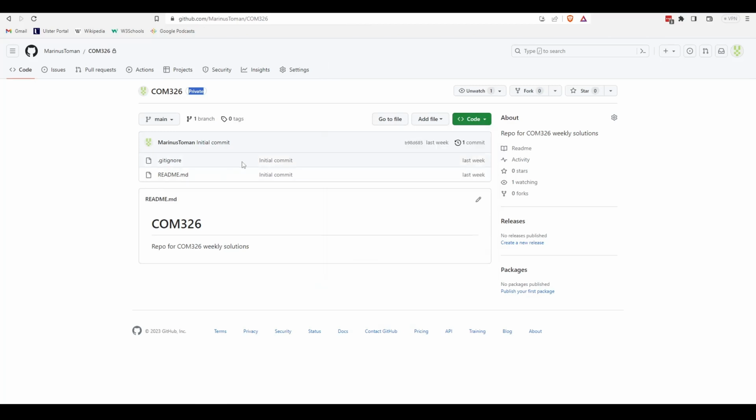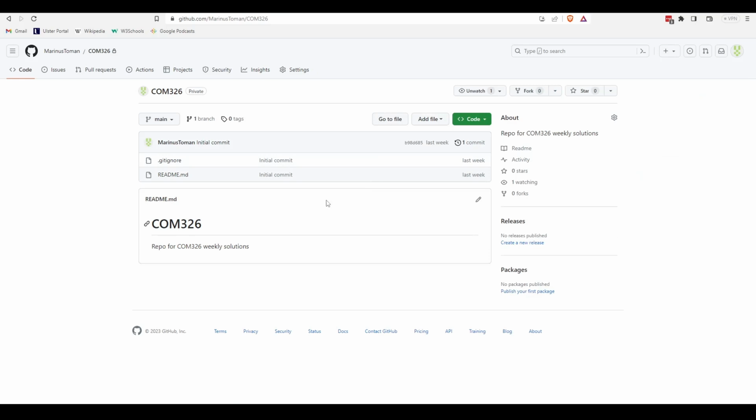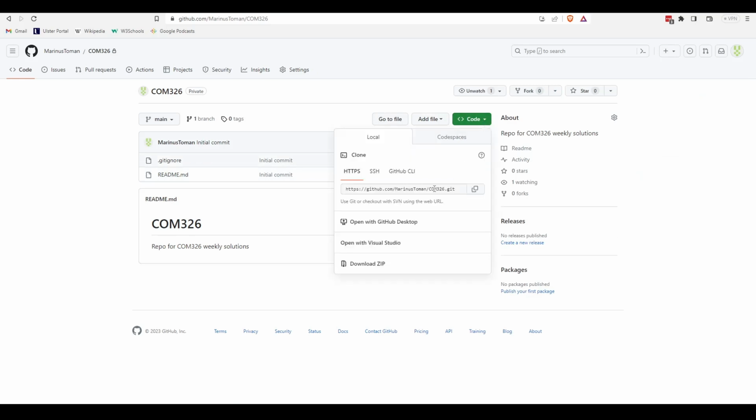This repository is listed here, com326. So if you wanted to clone someone else's repository, if it wasn't one of your own, you click this and then it would just ask you for a link, and this is the link that you would provide. So you just copy that to clipboard and then give that link.